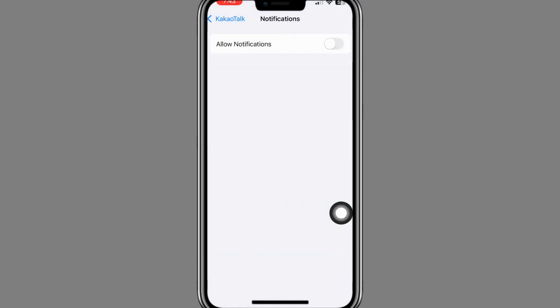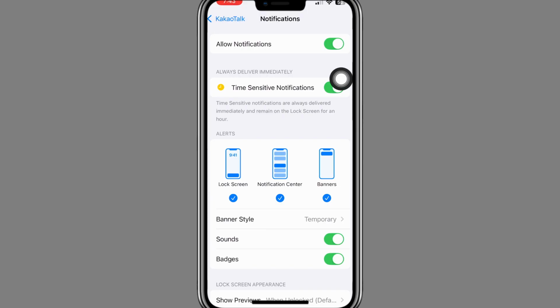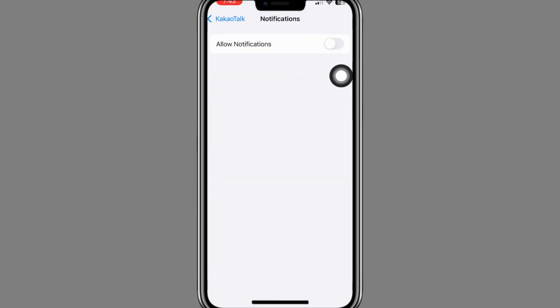Tap on notification and just toggle this off, as it's already toggled off. Just toggle this off and your notifications will be mute. That's it. This is how you can mute notifications in Kakaotalk.